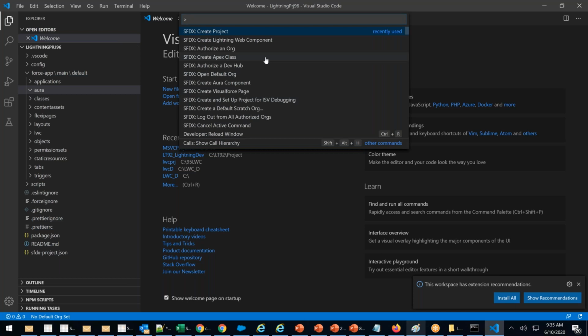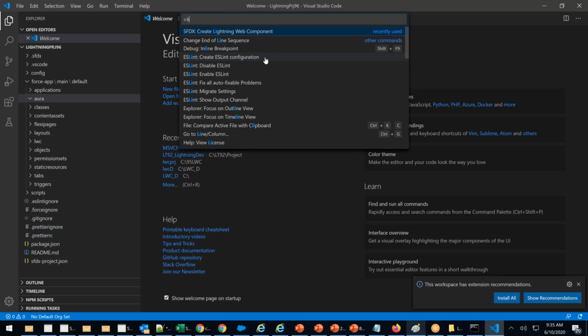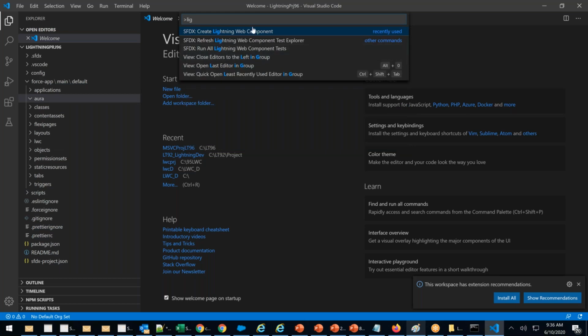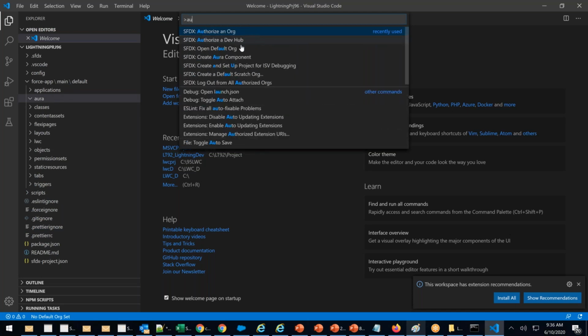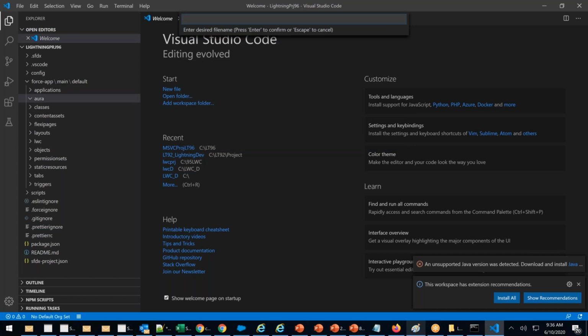It takes time. What do you want? Lightning. LIG. Create Lightning web component. Right. I want Aura. AUR. Right. Create Aura component. What is the name? Entire name.